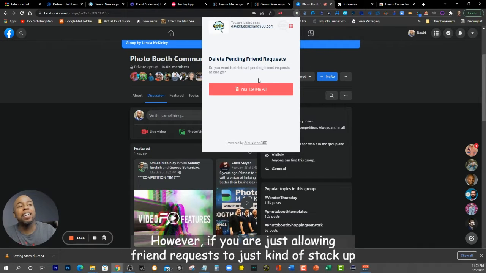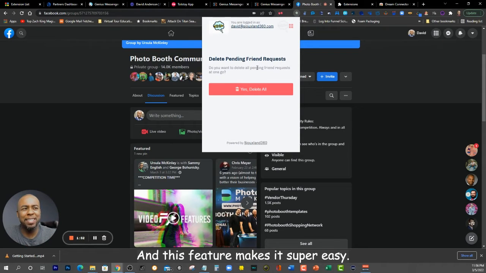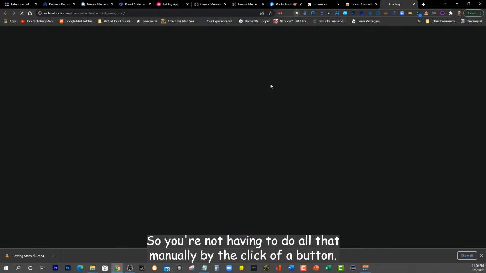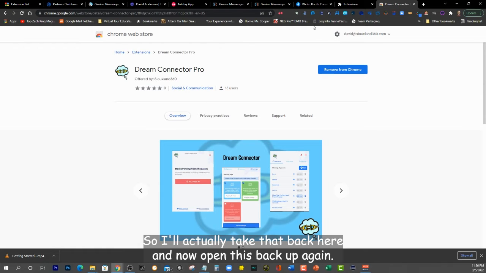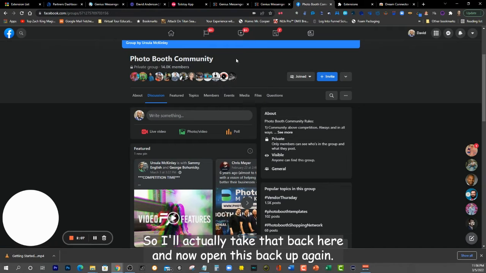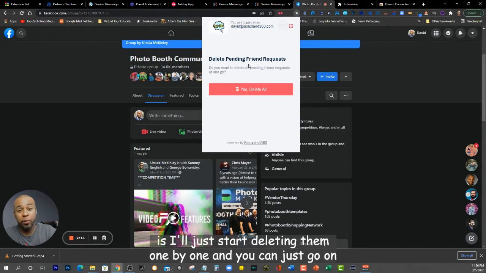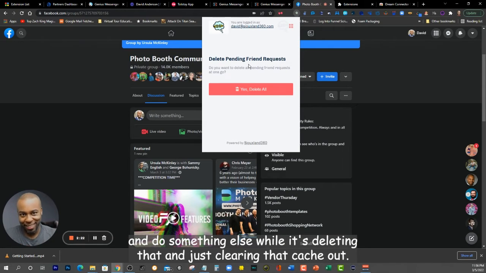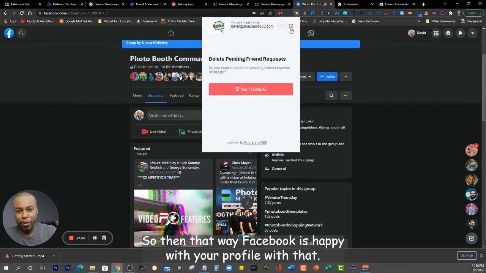Facebook does not like that. However, if you are just allowing friend requests to stack up, after a while you will want to do an audit of sorts. And this feature makes it super easy, so you're not having to do all that manually. By the click of a button, it's going to go through. I don't have any because I just did it actually. So I'll take that back and open this up again. If I did have pending requests, it'll just start deleting them one by one. And you could go on and do something else while it's deleting that and clearing that cache out. That way, Facebook is happy with your profile.